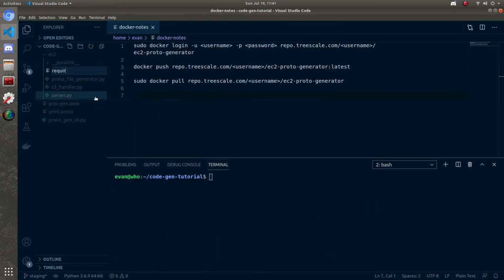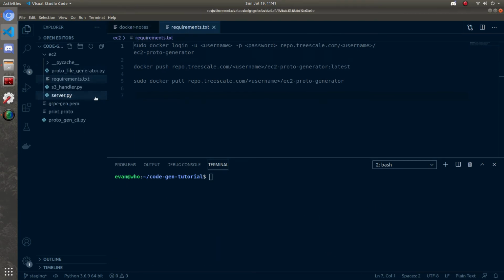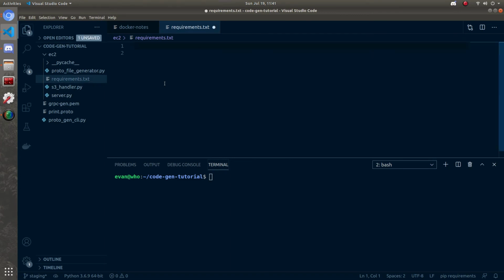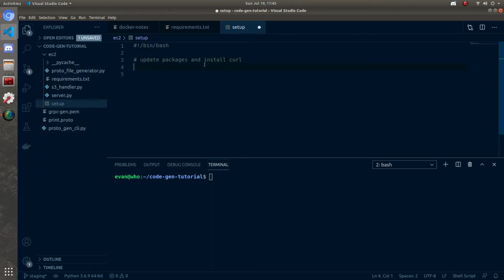All right, I'm going to make a requirements.txt file within our EC2 folder. And this is just so we can track all the Python dependencies we need. Link is in the description. No need to copy and paste that. Now here's our setup script. This is going to be run when we spin up our Docker container on the EC2 server.